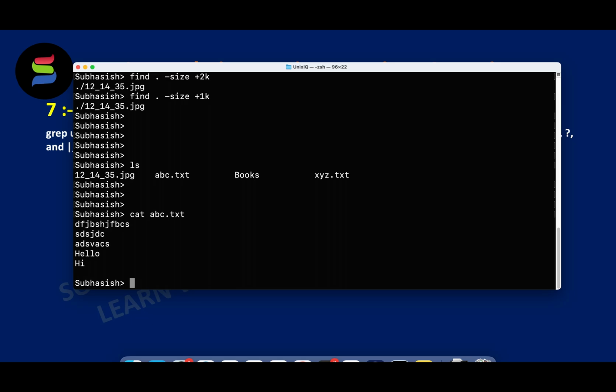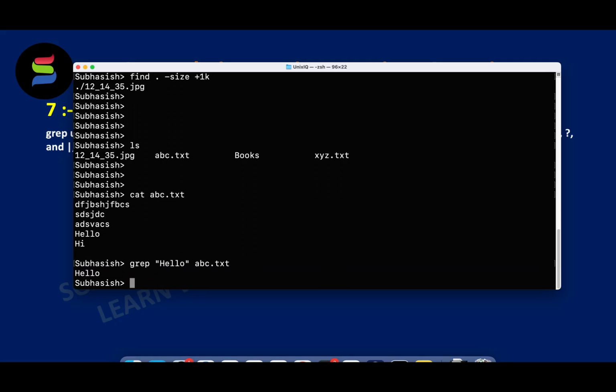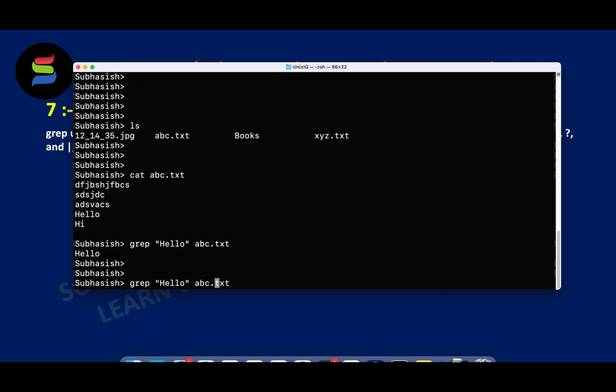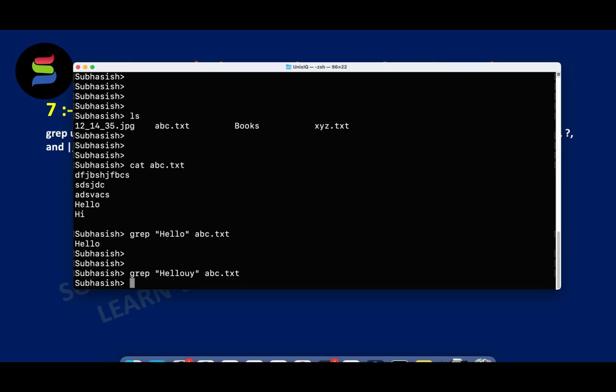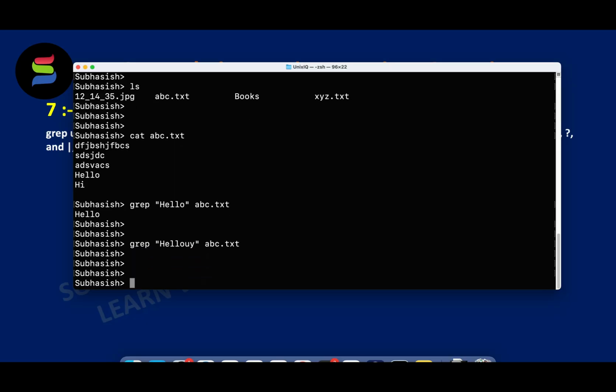Let's say we want to search grape. Then we will search this hello grape. Where we will search? We will search inside this abc.txt file. See, we got it. Similarly, if you search hello something which is not there, see, it is not there. So grep supports basic regular expressions like dot for any character, star for 0 or more, dollar for end of line. So grep is ideal for simple pattern matching.